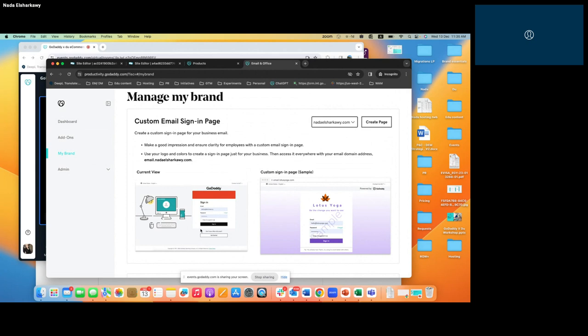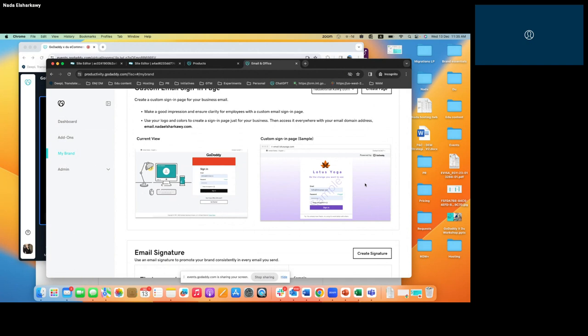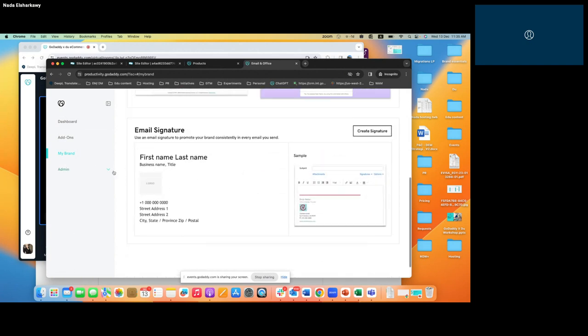Or if you want to design your own view, let's say you have multiple employees in your company, for example. You have someone who handles the finance, someone who handles marketing, and someone who does accounting, and then you want to create multiple accounts for them. So when they sign in to their email, they will see something that looks like your business rather than a generic template. You can also create an email signature from here.